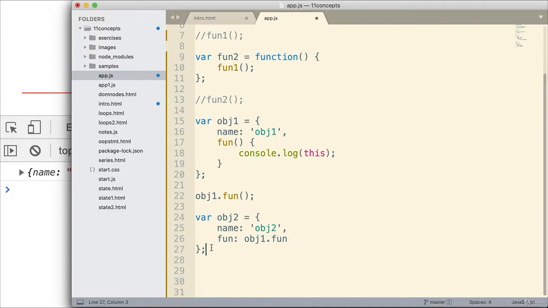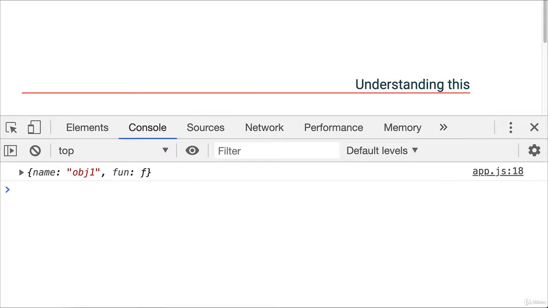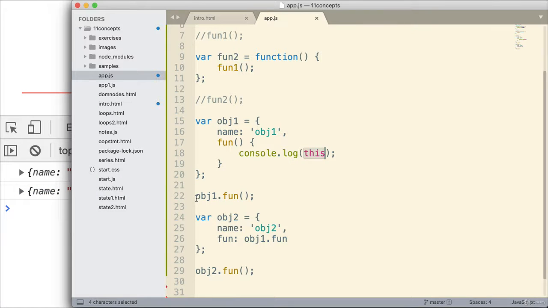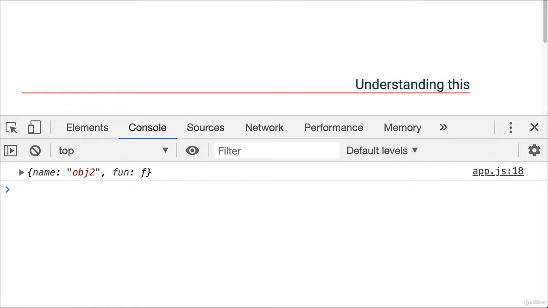Now, what is going to happen when we do obj2.fun, when we invoke that? What object will this refer to? This is an important exercise, I think. So let's save this, and let's go ahead and refresh. Notice that the second one, obj2. So let me go ahead and remove this one so we can keep everything straight. Do that again. It is obj2.